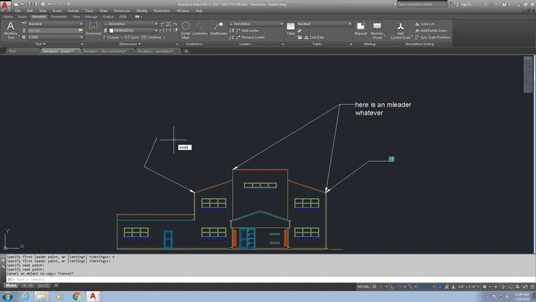By contrast, if I just use the plain leader command and start my leader, I can click and click and click as many points as I want. And then when I'm ready to put in the annotation, you see at the prompt it's asking me if I want annotation. I'll just press enter, and then that will lead me to put in the annotation here.